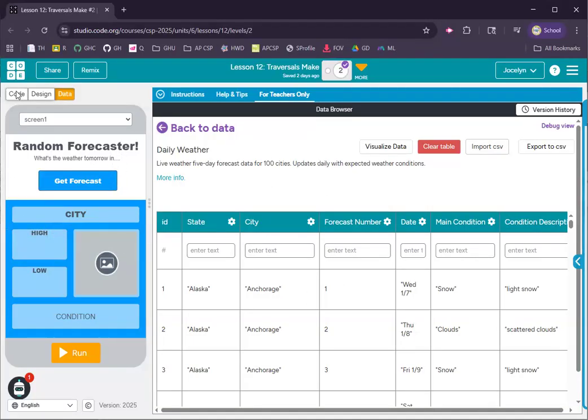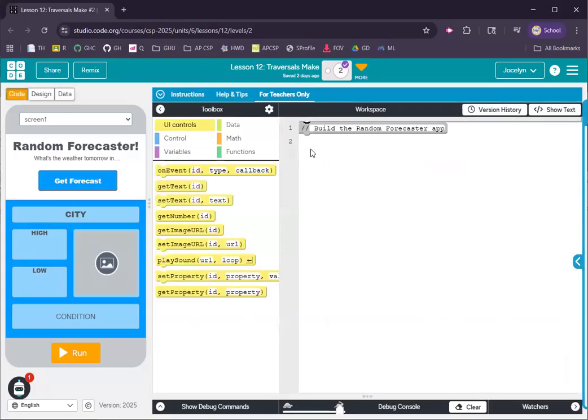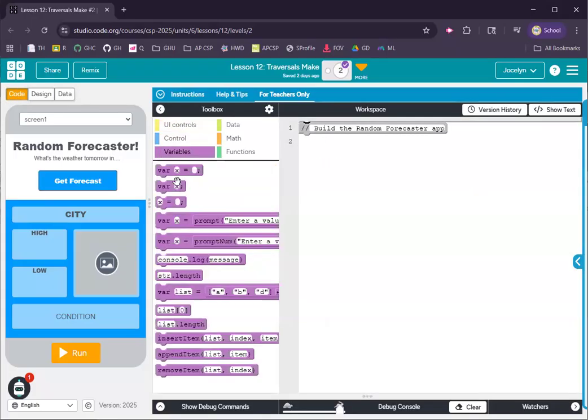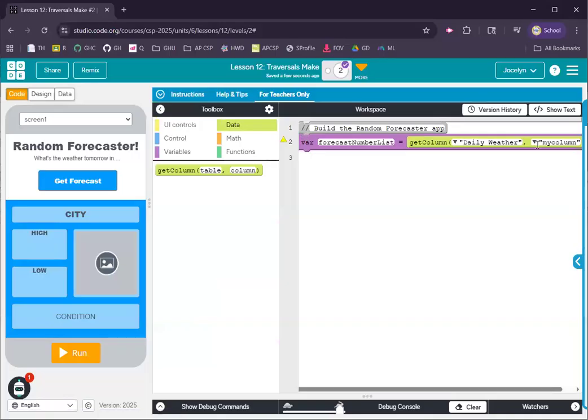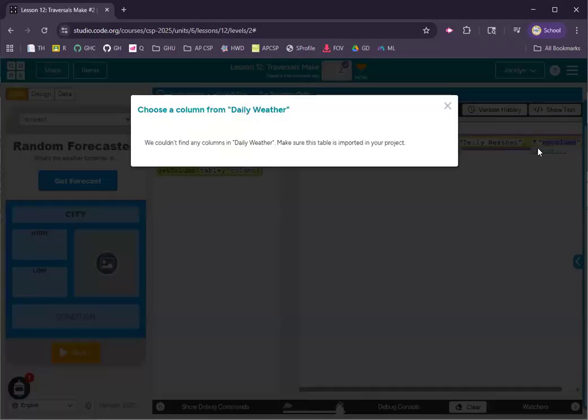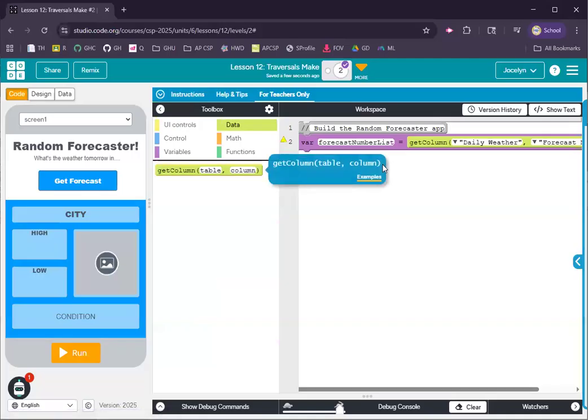So I know in the code, I need to have several lists. And let's make a few together. So definitely that forecast number is going to be important. Forecast number list, and I'm going to get that from the data. From the drop down here, the only table, right, is the daily weather table. And then let's choose the forecast number.